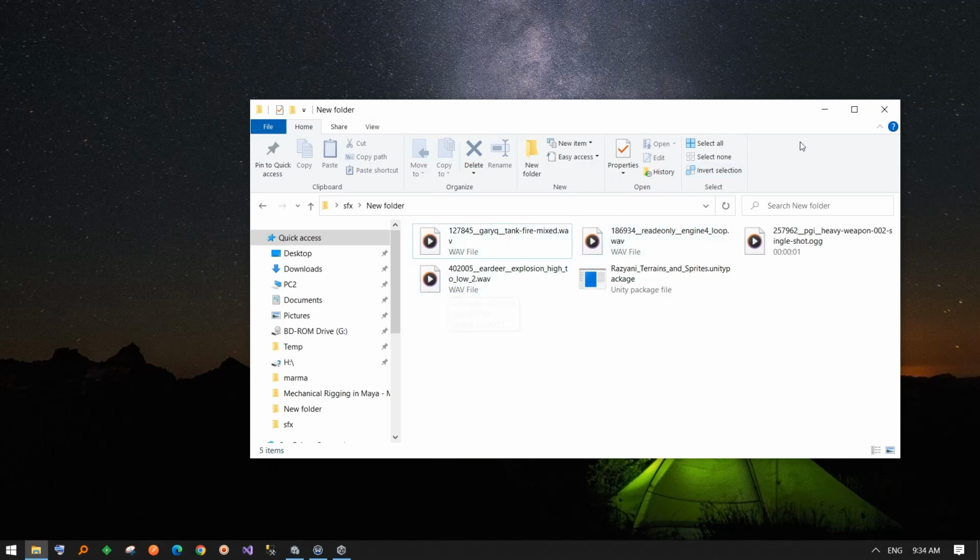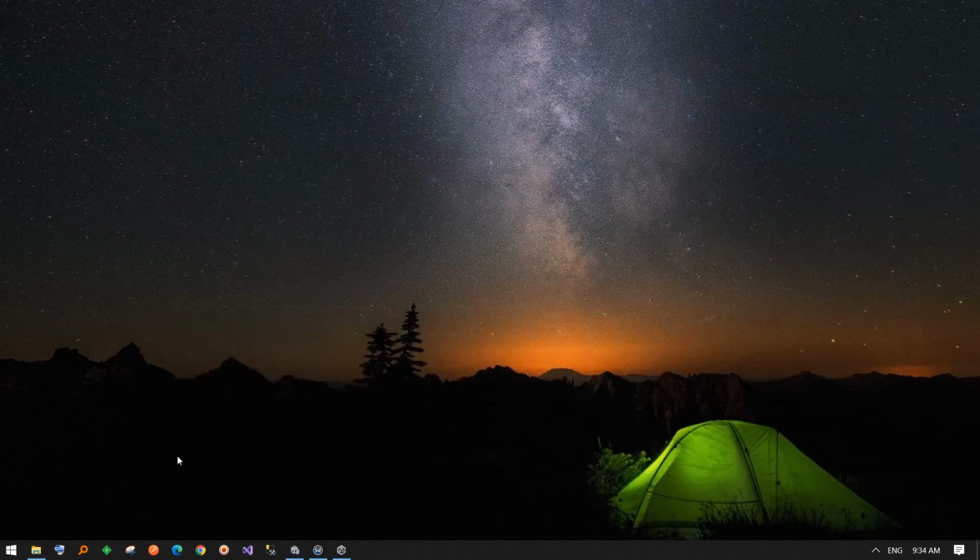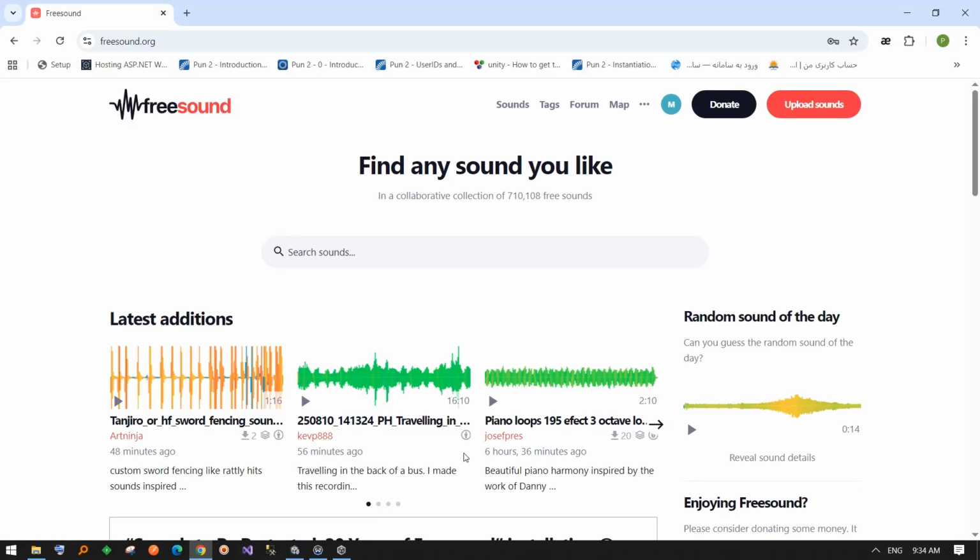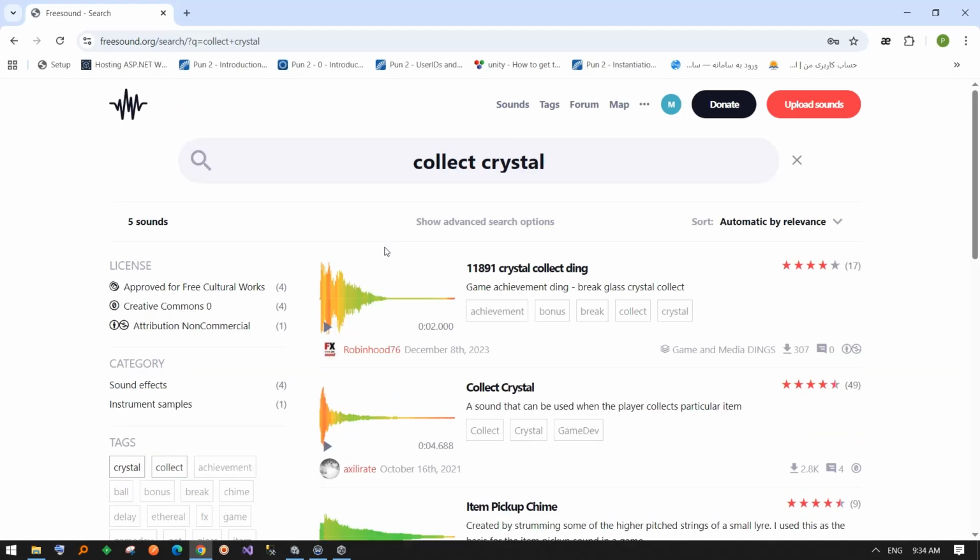I think we forgot to download one of the sound files for collecting the collectibles. So let's go back to freesound.org and download this file as well. In the search box, type collect crystal and perform a search. Download the file you select and save it in the appropriate folder.